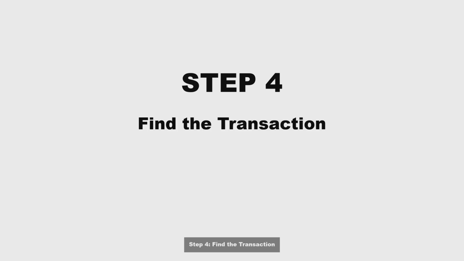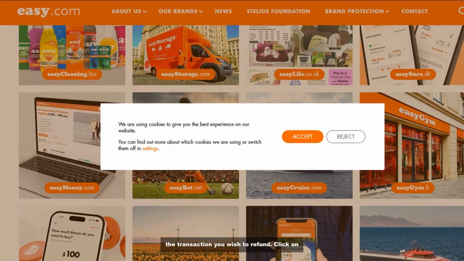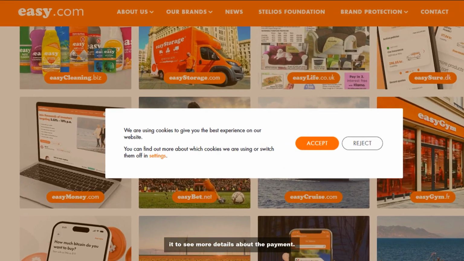Step 4. Find the transaction. Scroll through your payment history to locate the transaction you wish to refund. Click on it to see more details about the payment.